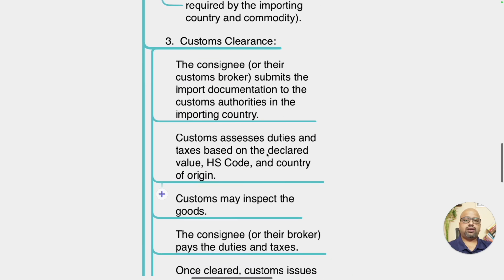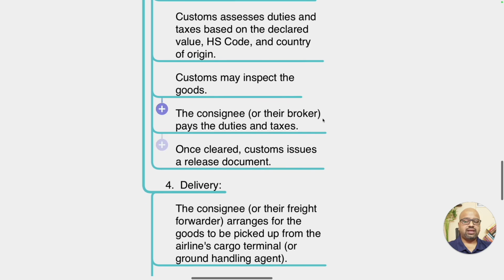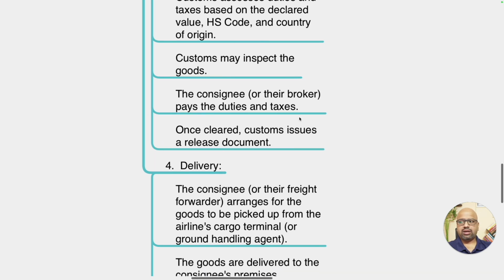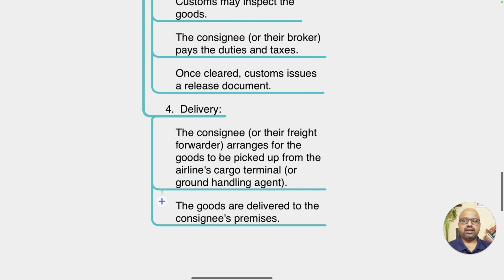Once the customs of that particular country is sure that you're not importing something wrong, or that there is no shortfall in the products or documentation, everything goes well. Inspection is done. The consignee or the broker pays the duties and taxes. Either you pay it or you ask your broker to pay it. That will be all done. Once cleared, customs issues the release document. Then the airline will hand over the documents and the products to you based on the terminal.